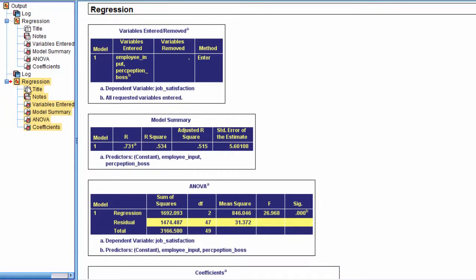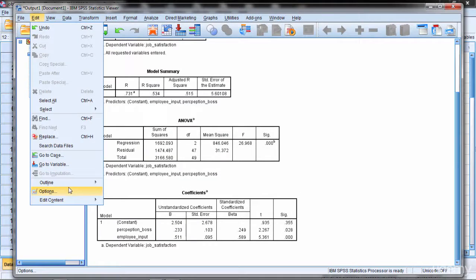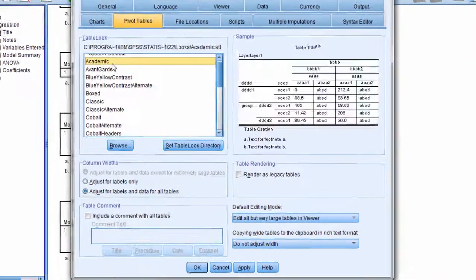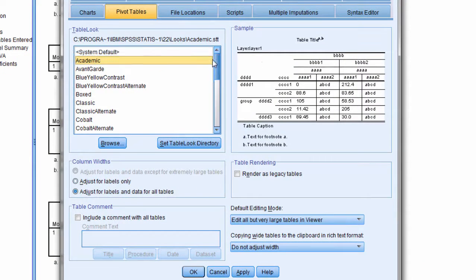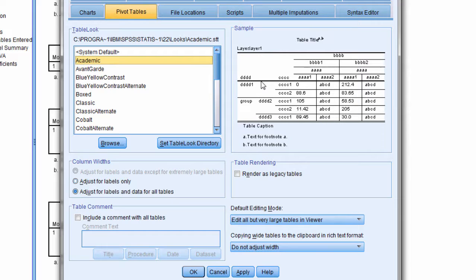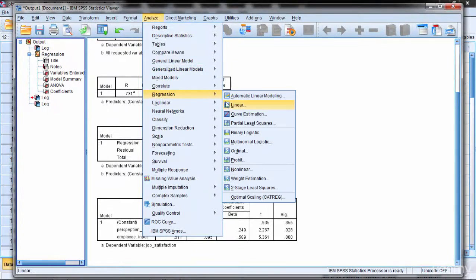I'll go ahead and select on the left here, regression, delete that, and I'll go back to Edit, Options. And here I'm going to go ahead and select Academic. And notice the difference here. System Default has some vertical solid lines. The outside has a thick grid line around the table, and so forth. Academic is more horizontal in nature in terms of the lines. So let's go ahead and try that one. I'll click OK, and then I'll rerun this procedure again so you can see the new output.